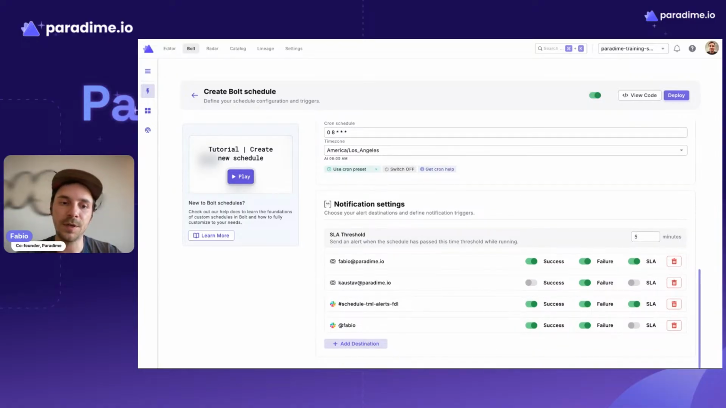Something also that we support within Paradime is not only Slack, not only email, but we also natively support Microsoft Teams.